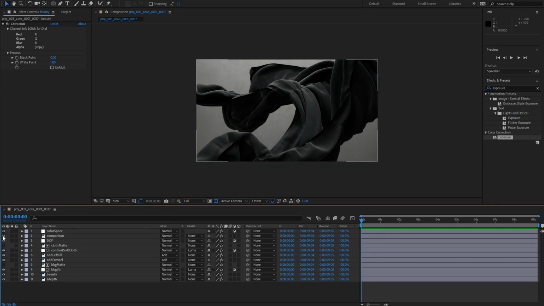So I hope this section has been helpful and gives you a reason to take a look at actually the additional creative decisions that you can make in comp.